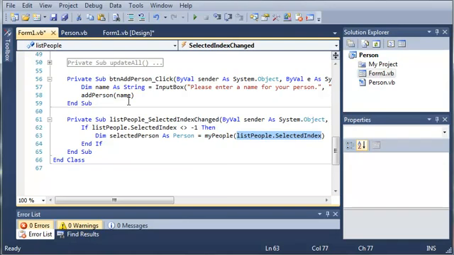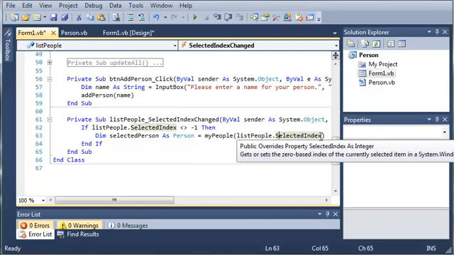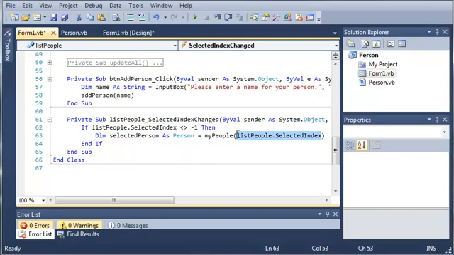And when we add the people to the list, they're added in numerical order. So if we have John at index of 0, it will also be index of 0 in the array list. So index of 0 on the list and then the array list. So they're going to match, and we can use list people dot selected index for this. It might be a little confusing at first, but you'll pick it up later on.